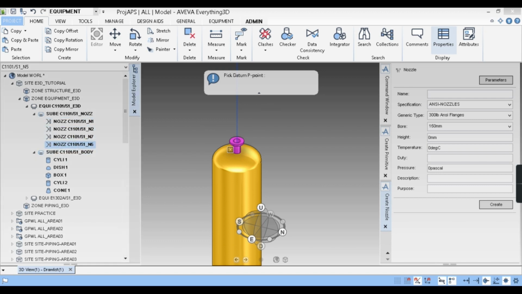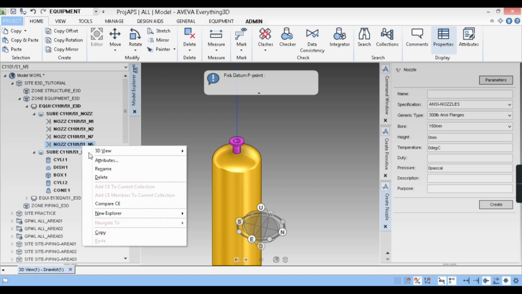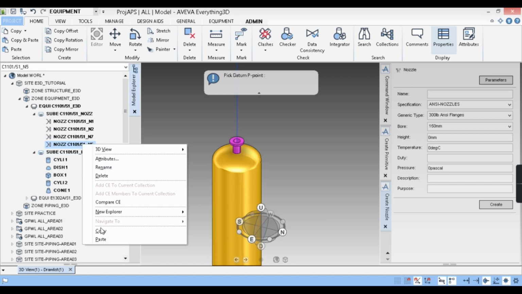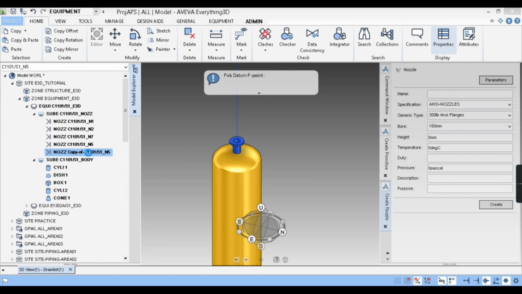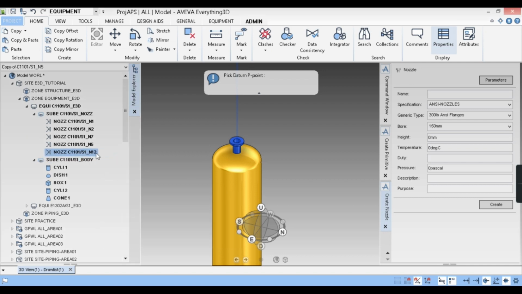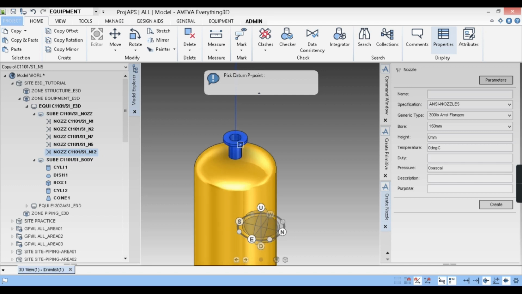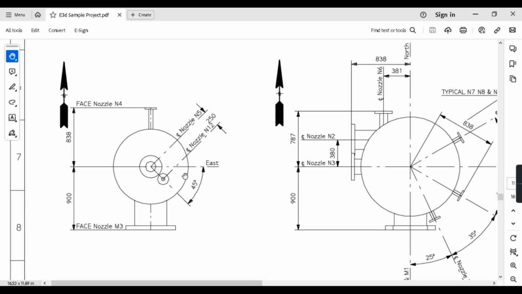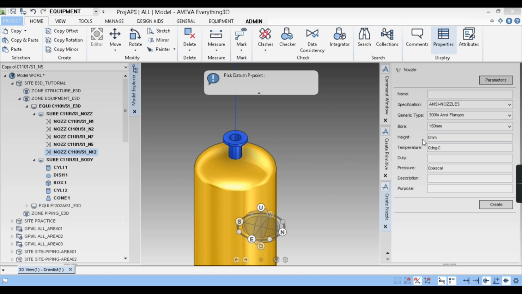So this is N5 which is on the top. Just copy it, paste it. Okay, so I'll rename this nozzle to N12. Remove this and apply. So N12 has been created, but it is at the same center. But I want it offset from this nozzle by 250 and rotated at 45 degrees towards the southeast direction. So 150 I have to move it.